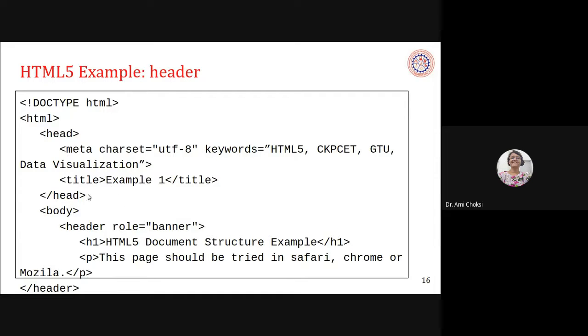Okay. So title and head, that is as we are writing in HTML4 also. Now, what we want is our header, which is the tag for our HTML5. So header role is equal to banner. Say H1, we are saying HTML5 document structure example. And P, where we are saying this page could be tried in Safari, Chrome, or Mozilla browsers. And header, right? Header is started, header is ended.